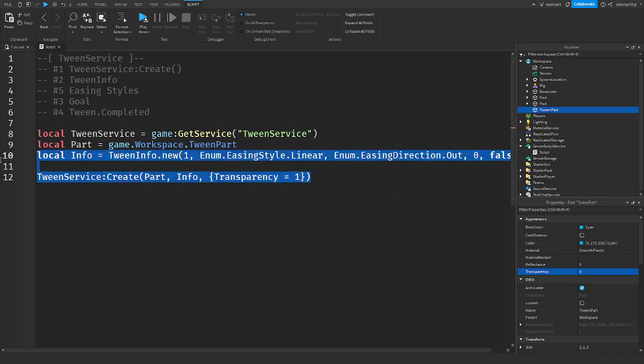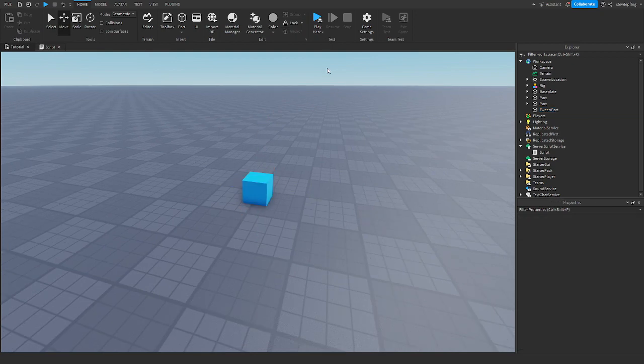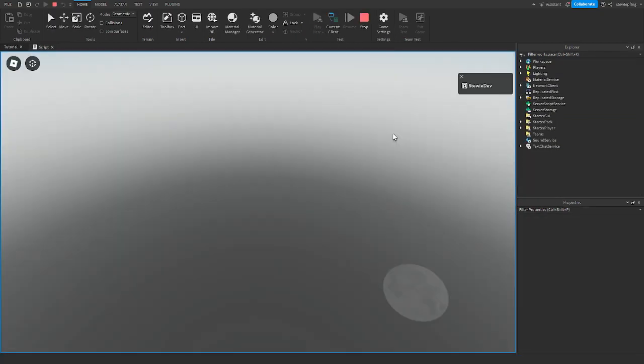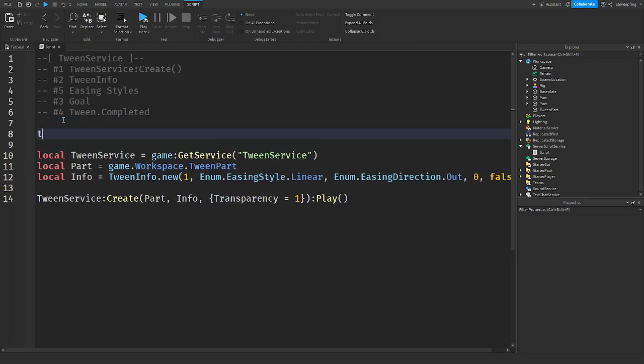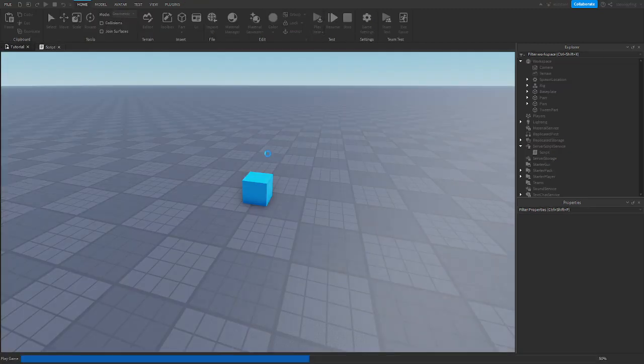Now you have your tween, but this won't work because you have to play it. So on the end, you can say :Play, and that will work. So we play the game. It's already gone. Here, let me put a wait on that. Like maybe 2 seconds so we can see it.